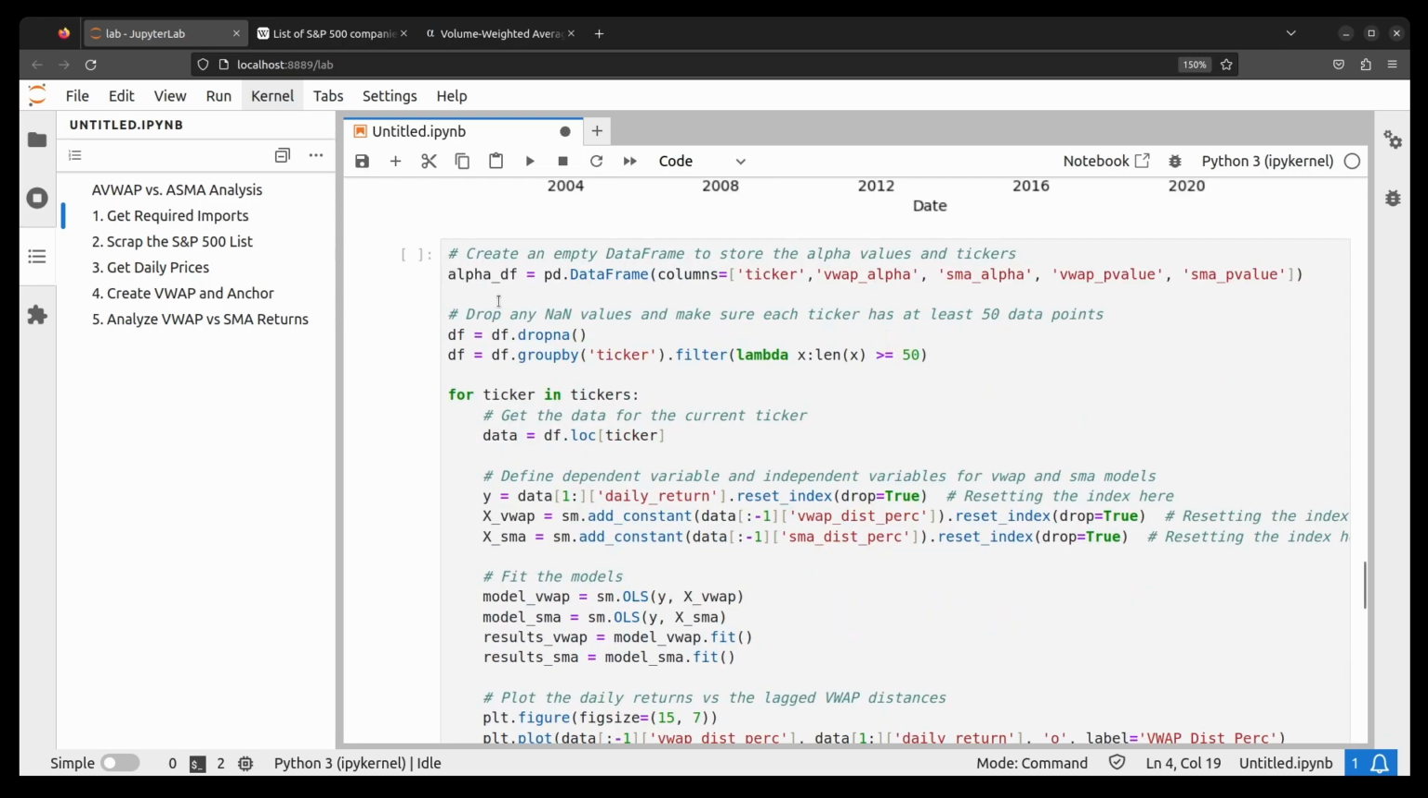Okay, so now what we do is I first create a blank data frame. This is going to hold the alpha of the VWAP and SMA signals. Alpha is also the intercept, but basically it just means the return above and beyond what would be expected.